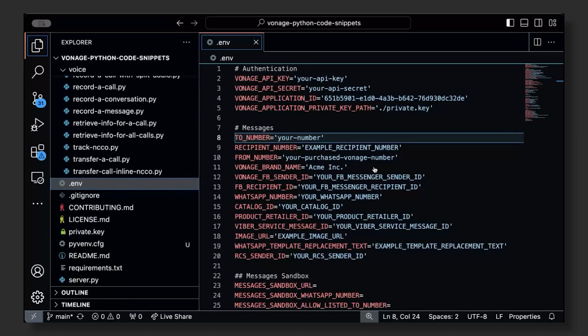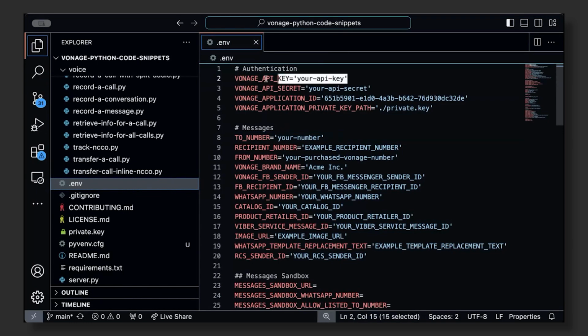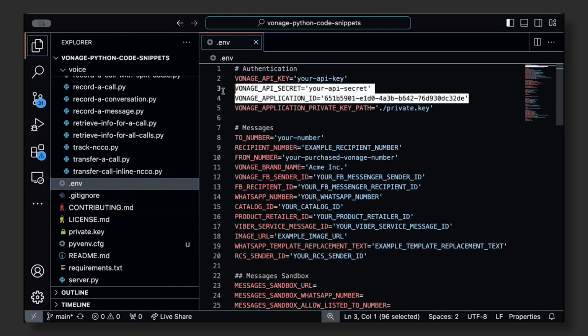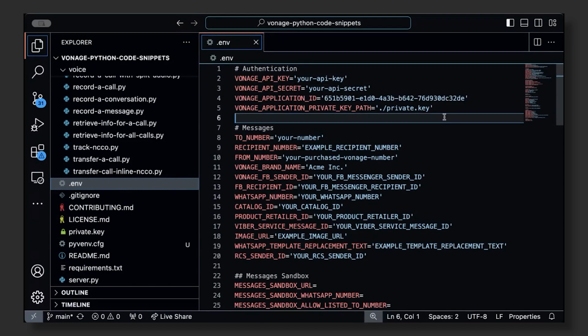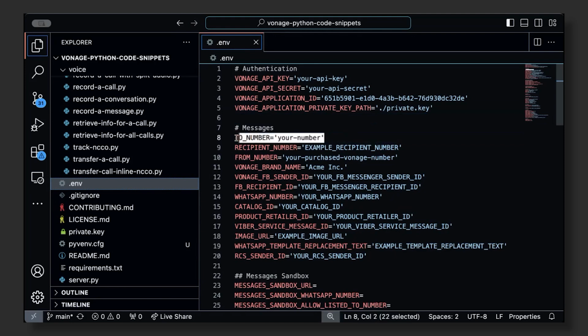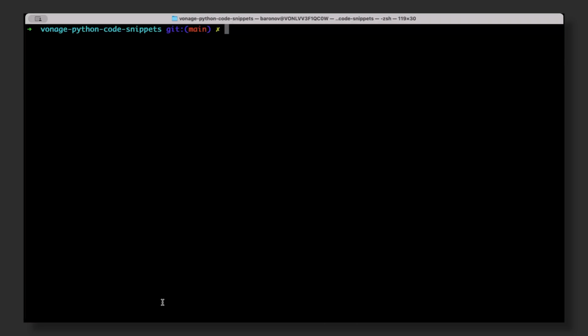Return back to the ENV file and add all the required fields. The API key and secret from the homepage of the dashboard, your application ID, and if you move the private key to the project's root, you can type ./private.key. The to number is your personal phone number, and the from number is the Vonage virtual number you link. Now run the Python script. Just like that, you'll have a phone call to your phone.